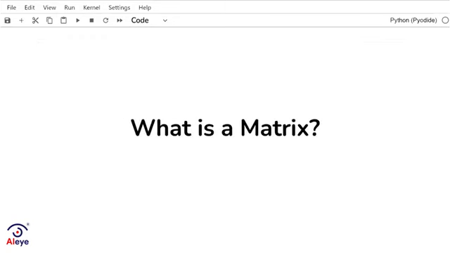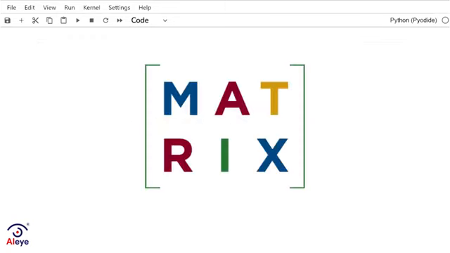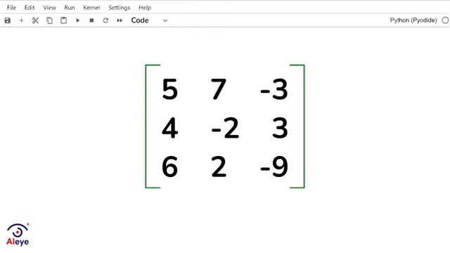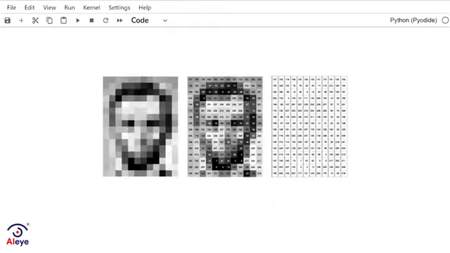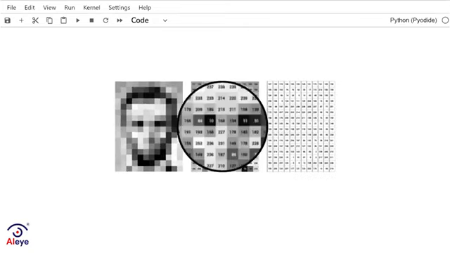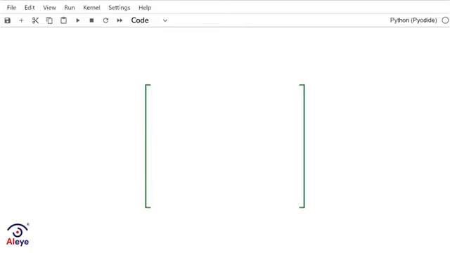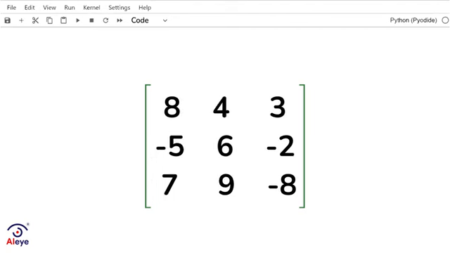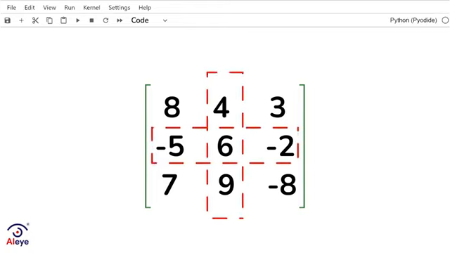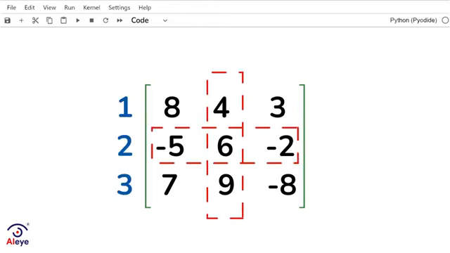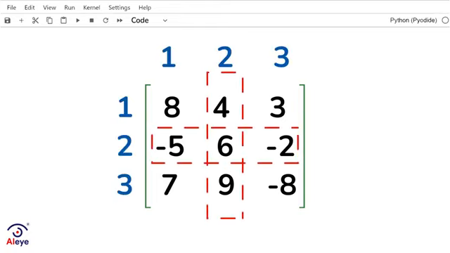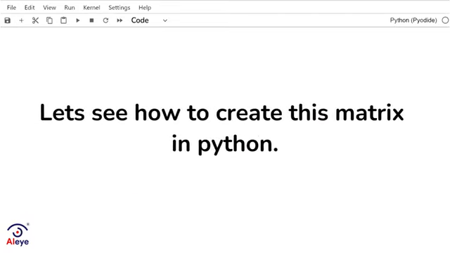What is a matrix? A matrix is like a grid of numbers. For instance, in many AI applications, image data are stored in the form of matrices. In the following you see a very simple 3x3 matrix. Why is it called a 3x3 matrix? This is because it has 3 rows and 3 columns. Now, let's see how to create this matrix in Python.